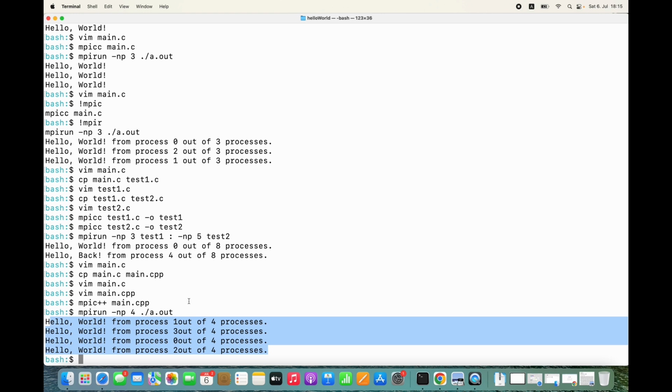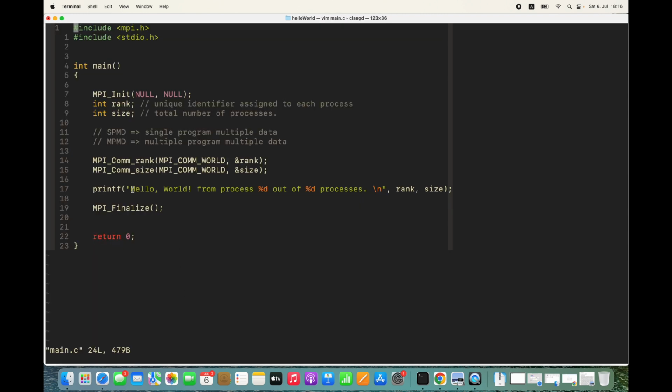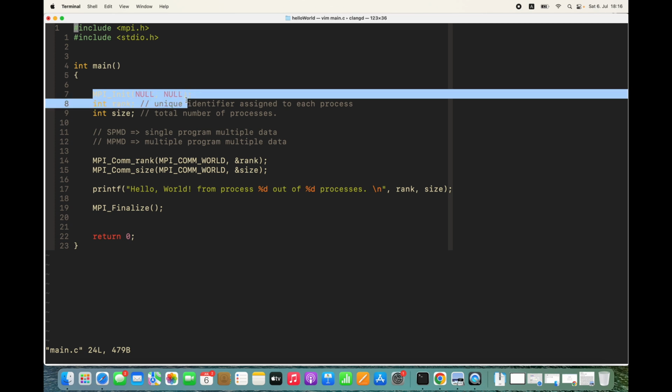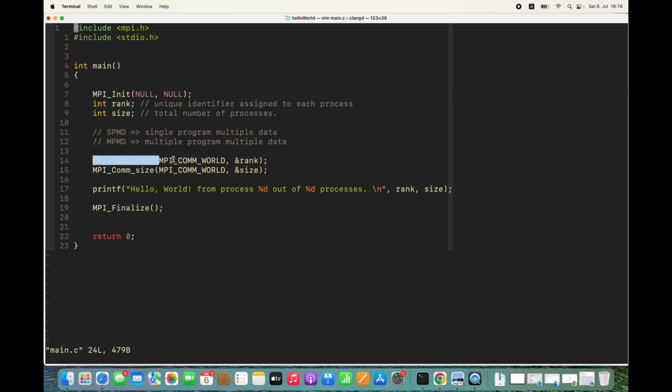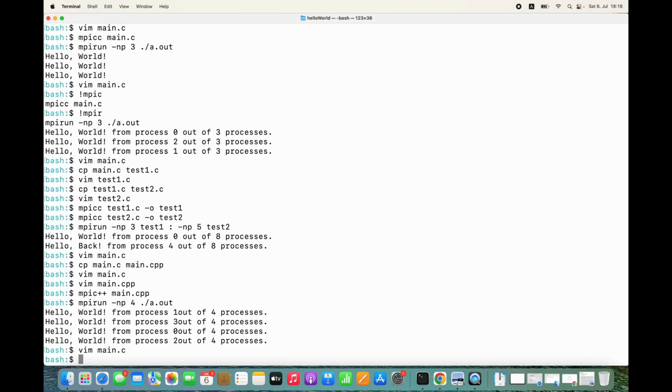And basically today you learned how to write your first program in MPI to print hello world from different processes. You got introduced to the notion of SPMD and MPMD, so you can have multiple programs working with multiple data and single programs with multiple data. You learned about MPI_Init, which initializes the MPI environment, and then you learned about how to populate the rank of each process and also how to populate the total size of the processes. And then you learned about the finalize function, which basically cleans up whatever mess we make after those MPI communications.